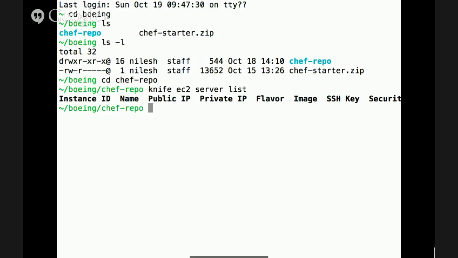Now we clear again and say librarian-chef init. That's what we're going to do here. So the command is init, to initialize, and we did that. When we ran that init command, it created a file which is Cheffile. This file, Cheffile, got created.